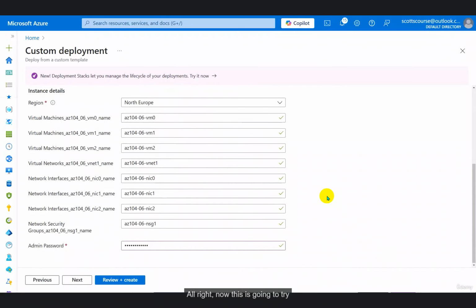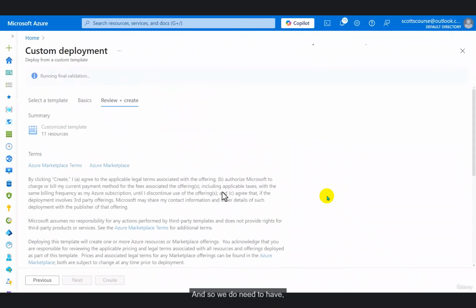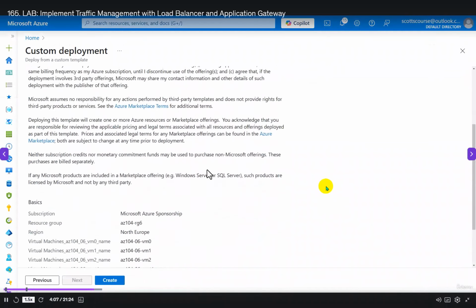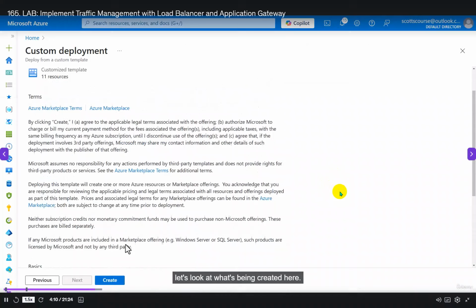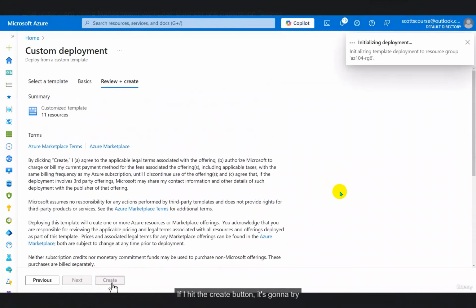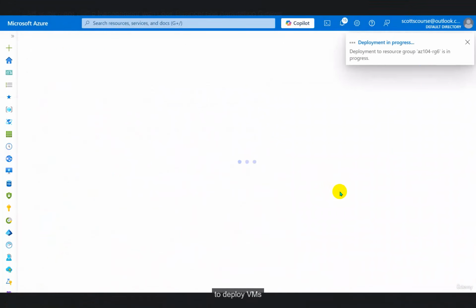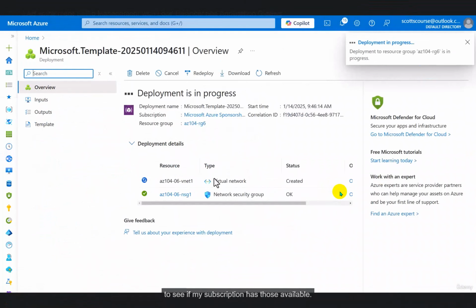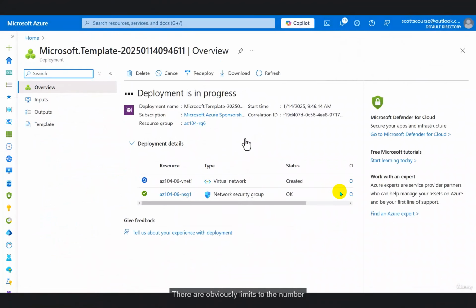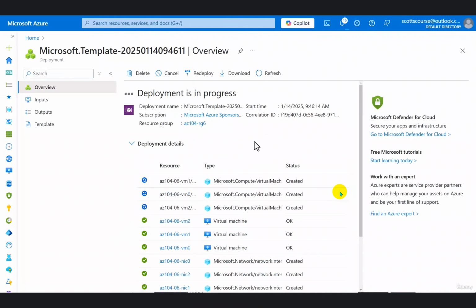All right. Now this is going to try to create VMs of a certain size. Let's look at what's being created here. If I hit the create button, it's going to try to deploy VMs, and it's going to see if my subscription has those available. There are obviously limits to the number of VMs on free plans, and also on some of the pay-as-you-go, you can run into those limits. So let's keep an eye out for that.